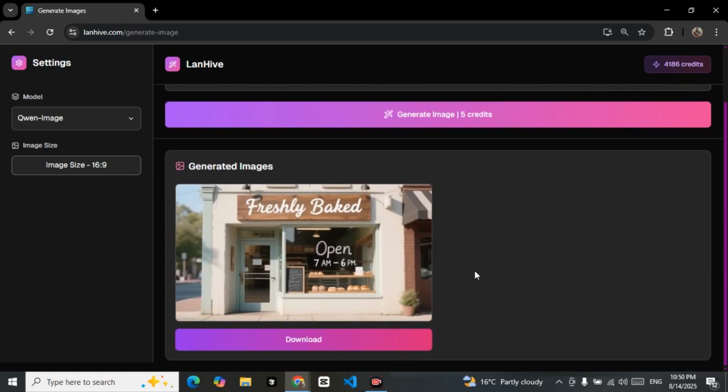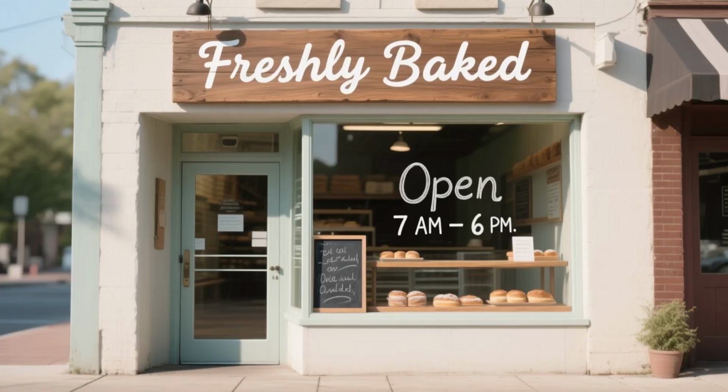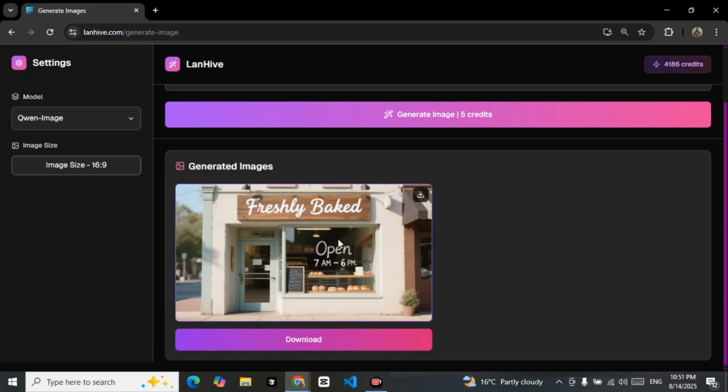Okay, we have the results. This is good, except that this is not written on a chalkboard. So the board is here. We expected this to have been written here, but this is okay. Everything else was followed. I'll say this is an 8 out of 10. So we can surely see that Qwen does very well with text. So let's move on to see how it works with the images of people.